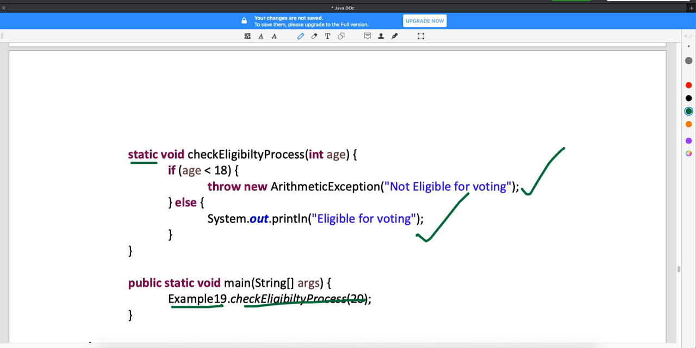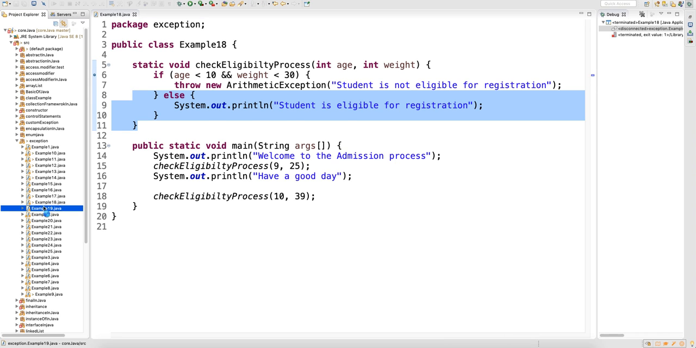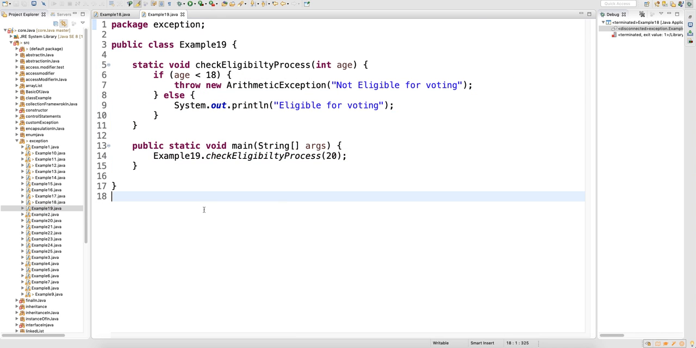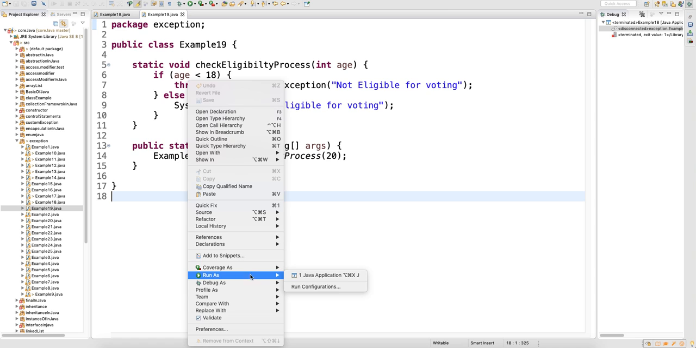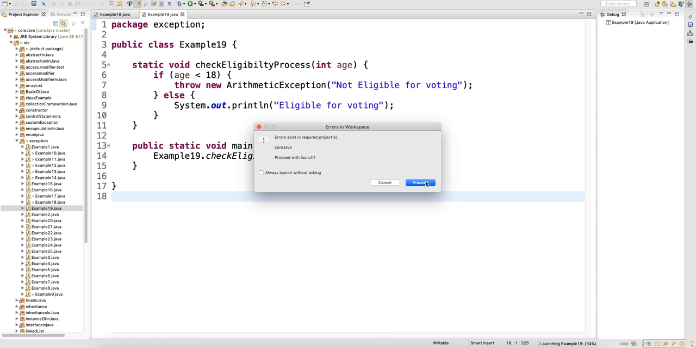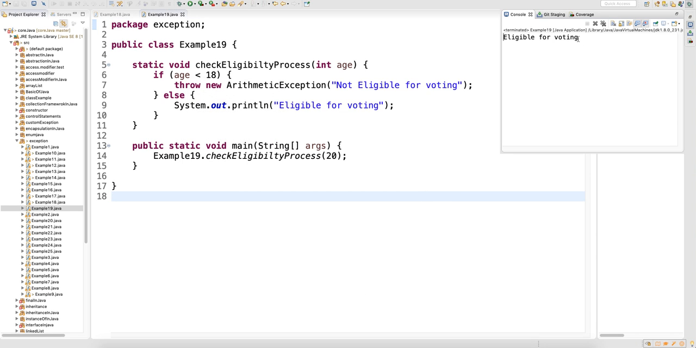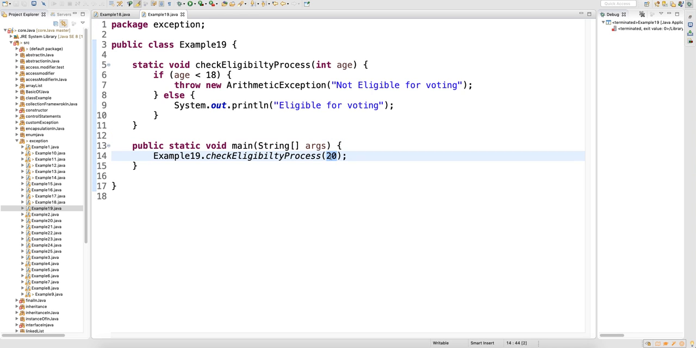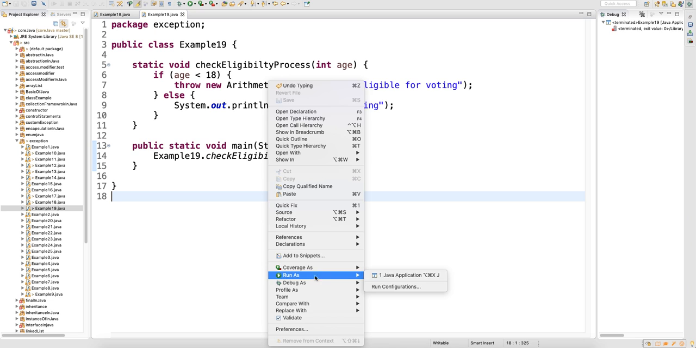What will happen when you call that with 20? It will tell you eligible for voting, right? Go here. When you call with 20, there will not be any exceptions. Run as Java application, right? Eligible for voting. But let's say if I do here 15, I will get an exception.